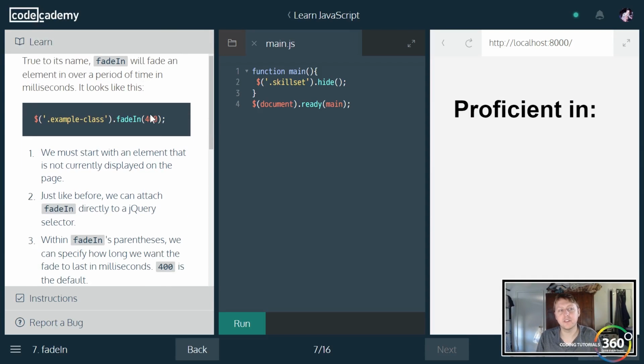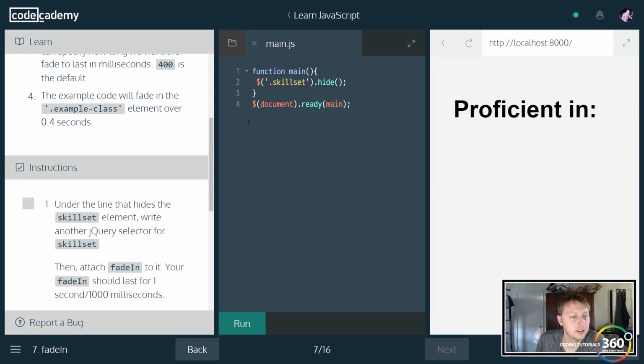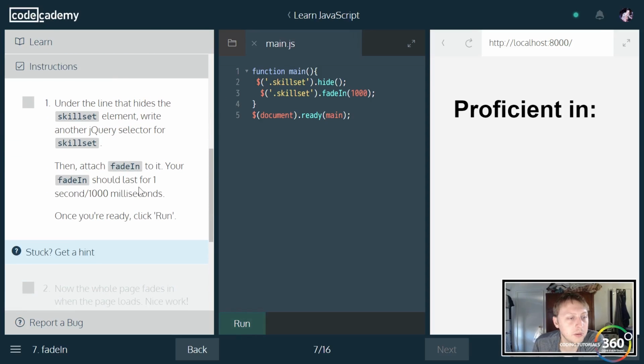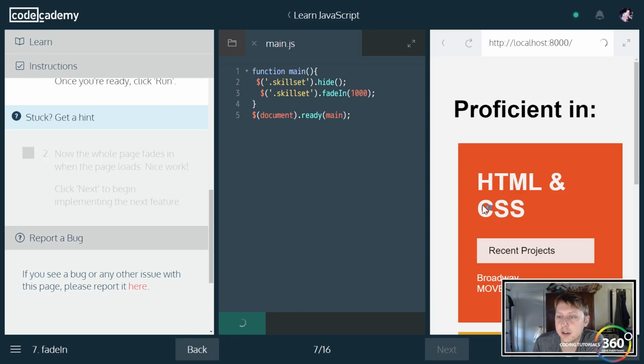We also use a function called fadeIn, which takes in a parameter in milliseconds. So initially we want it to hide, and then after it's hidden, we want to target the skillset once more, and we want to fade it in. If you want it to fade in over 1 second, it would be 1,000, since 1 second is 1,000 milliseconds. Let's go ahead and run. You'll see that after it runs, it fades in. Cool.